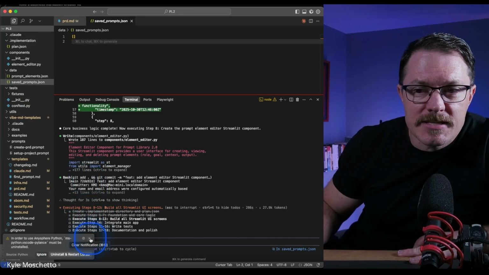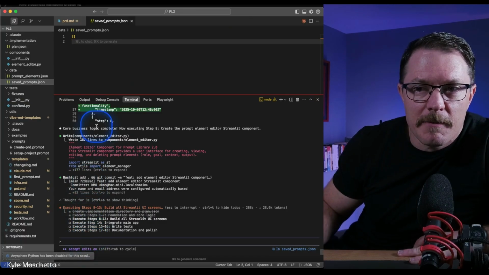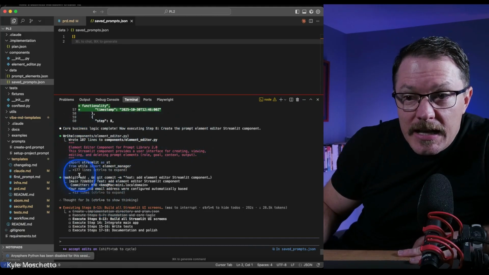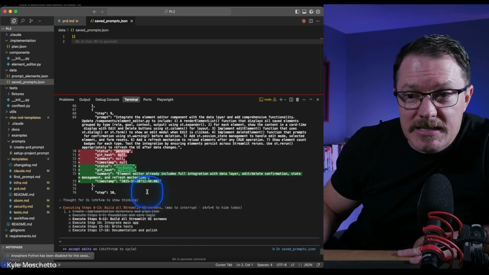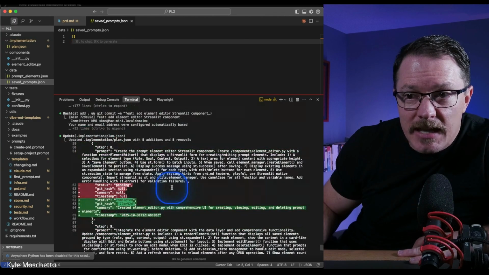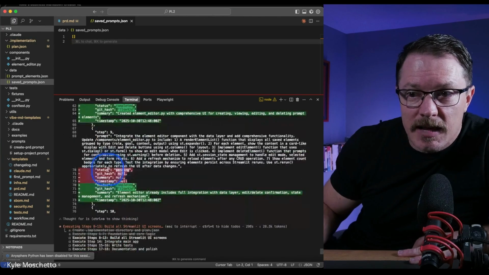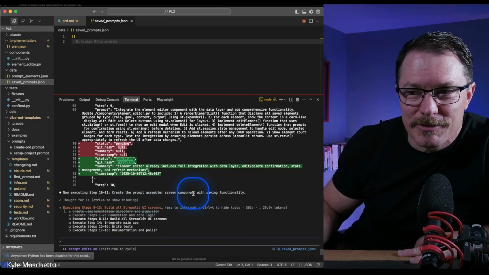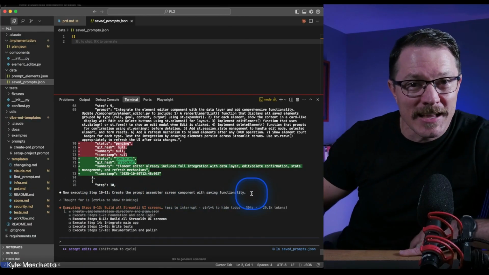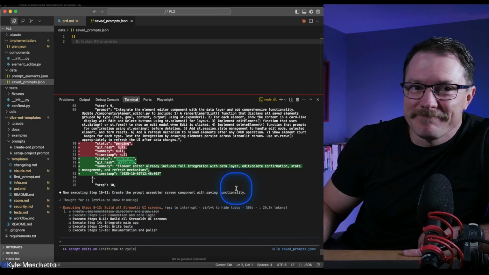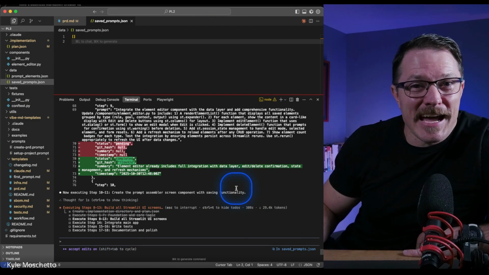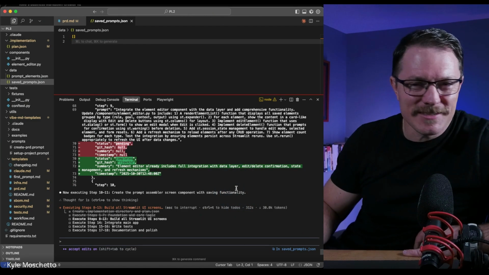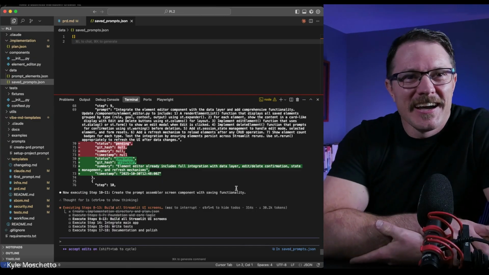Just things to think about. All right, so now we are pushing stuff. It's pushing to Git, so I think it's probably done with step 8. Yeah, it's updating. It's on to step 9. It says now I'm executing step 10 and 11, creating the prompt assembler and screen components with saving functionality. Now look, the fact that it hasn't stopped and asked me a question in the near recent past makes me a little nervous. We'll see how it goes.